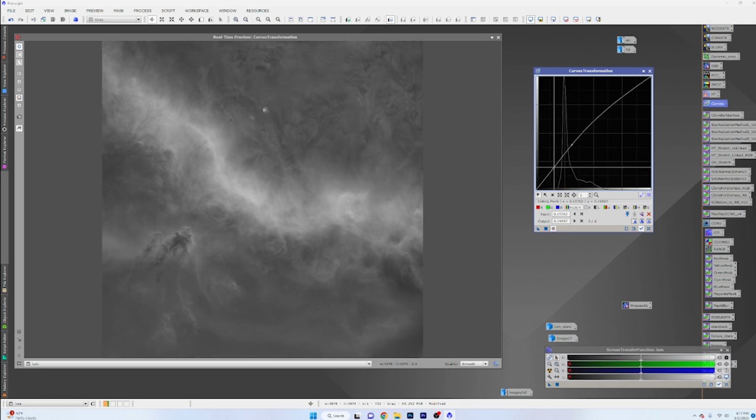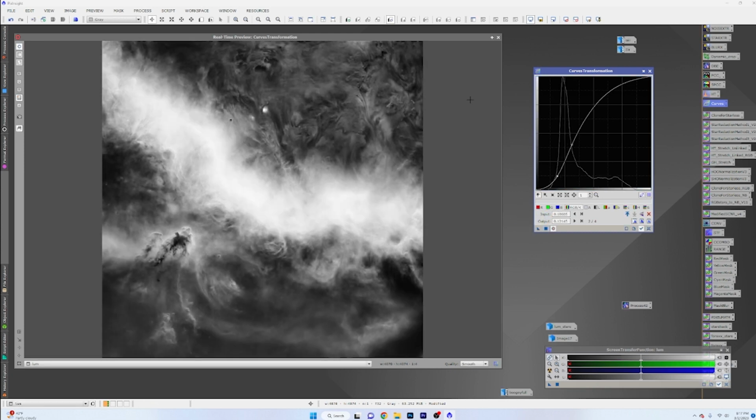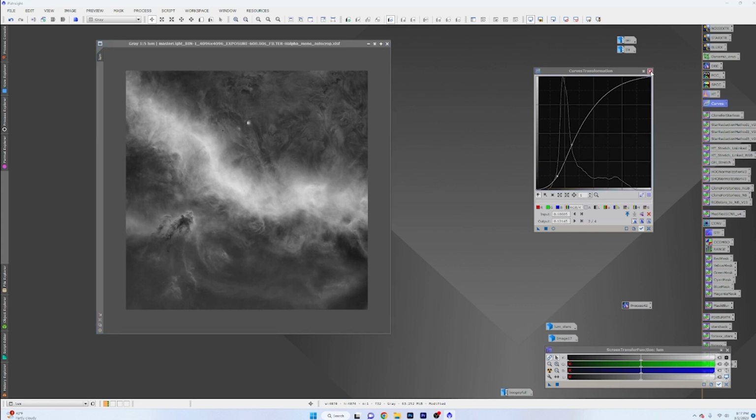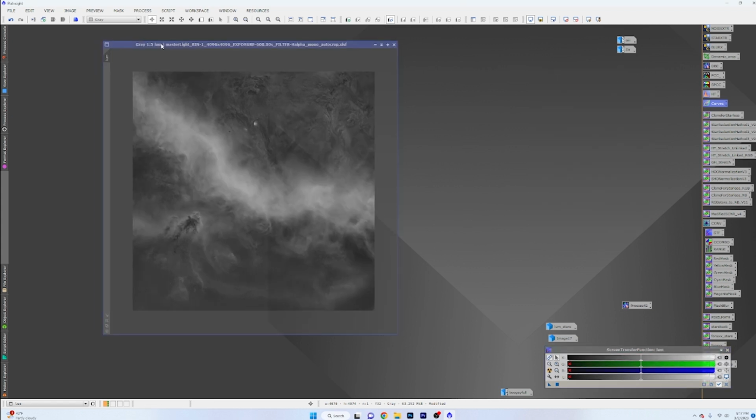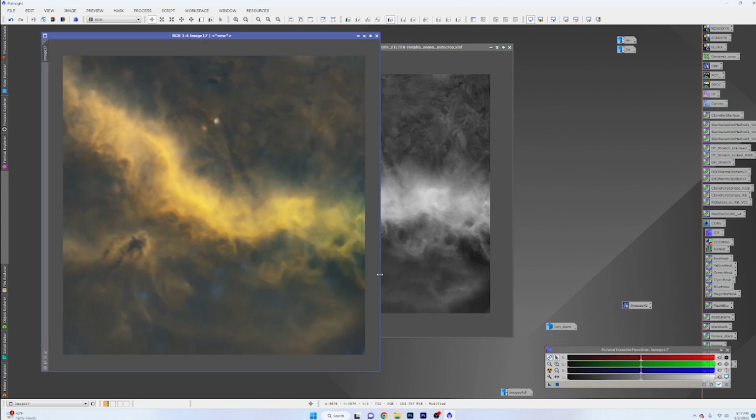We'll just pull up the highlights a little bit, bring that background down a little bit, and just look at all of that freaking detail, man. It just all pops right back in there. It is super awesome. So we'll go ahead and just apply that, get rid of that, and now we are pretty much ready to just go ahead and combine these two.